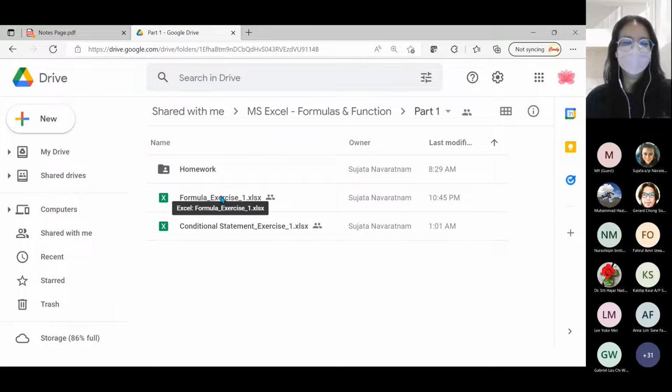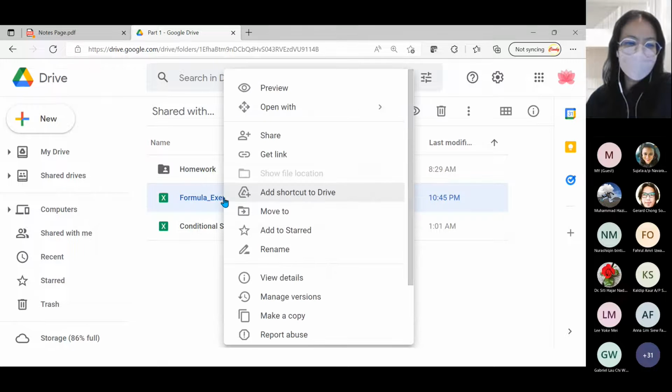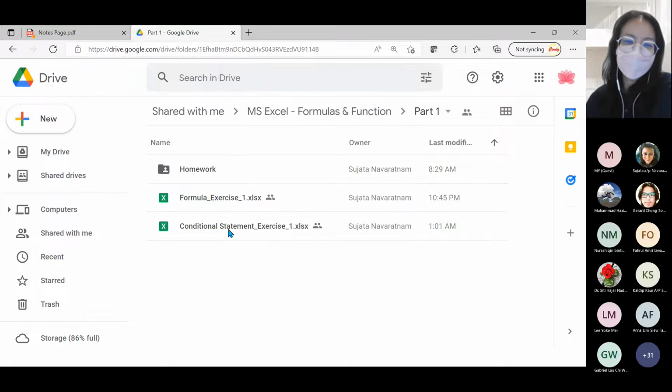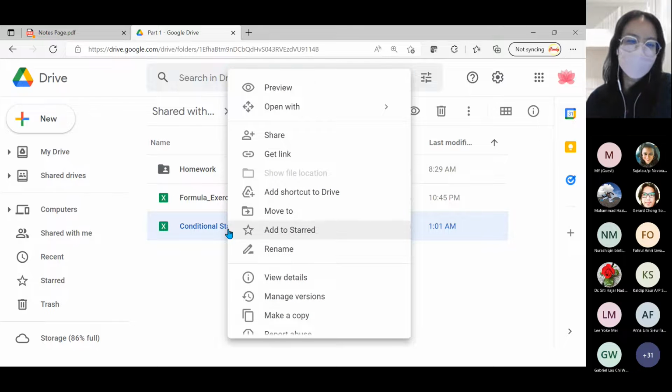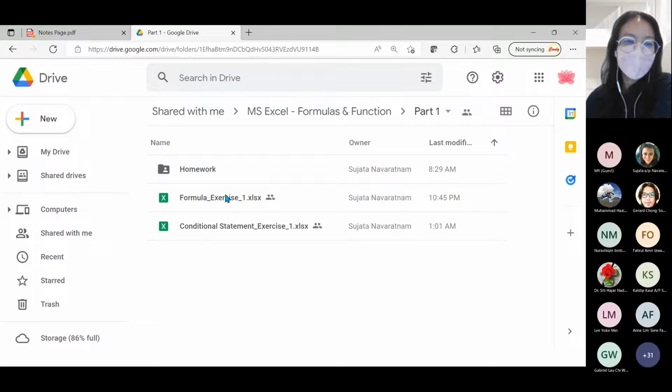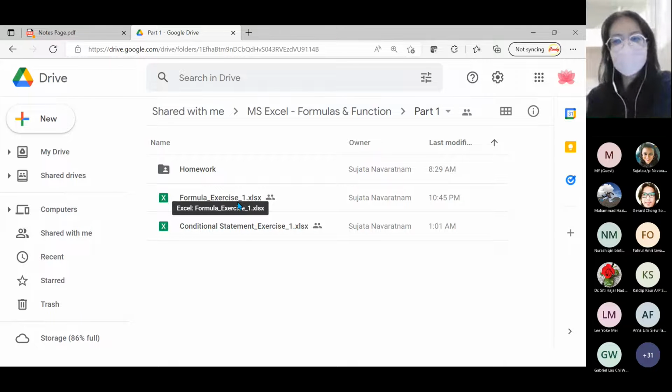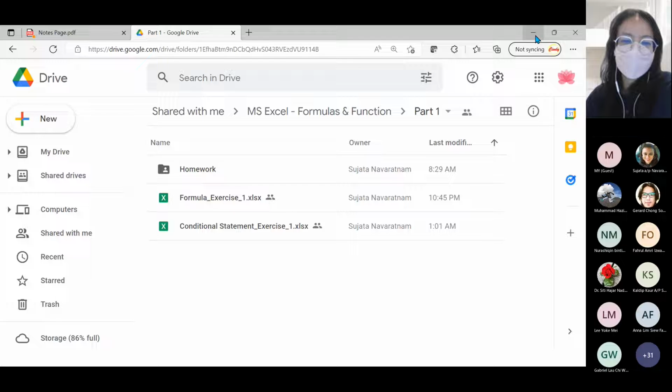All right. Hello, good morning. So you can download this formula exercise and you can download conditional statement, and of course you can download homework as well. So we're going to start with this file first, formula_exercise. I noticed some of our friends just joined us. For those who just joined us, please click in the chat box to go to Google Drive and you can download these files.